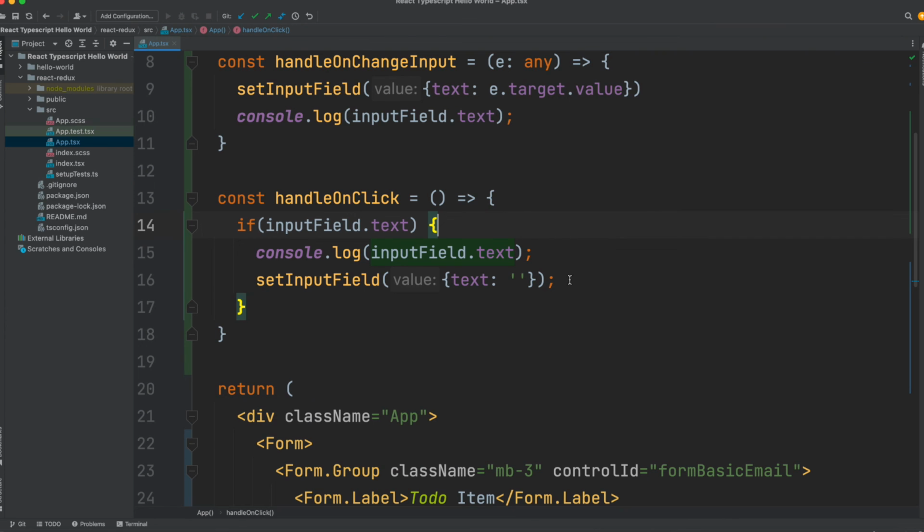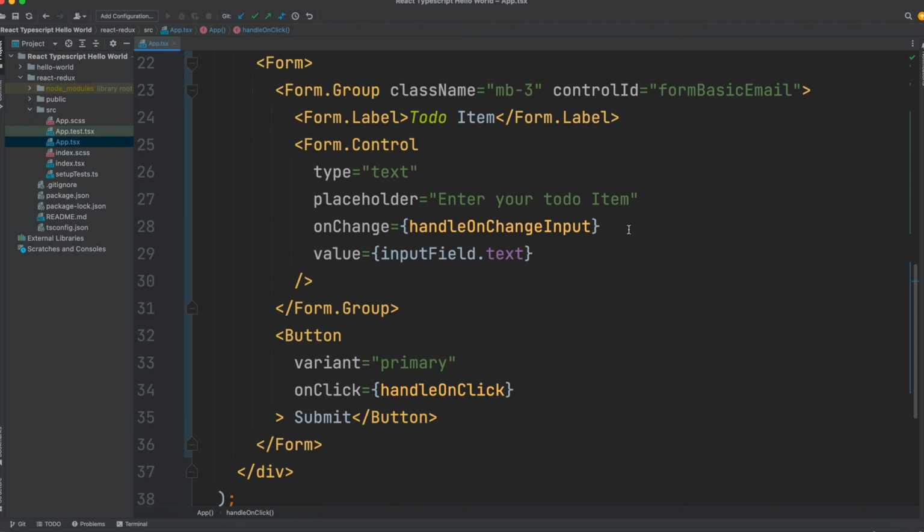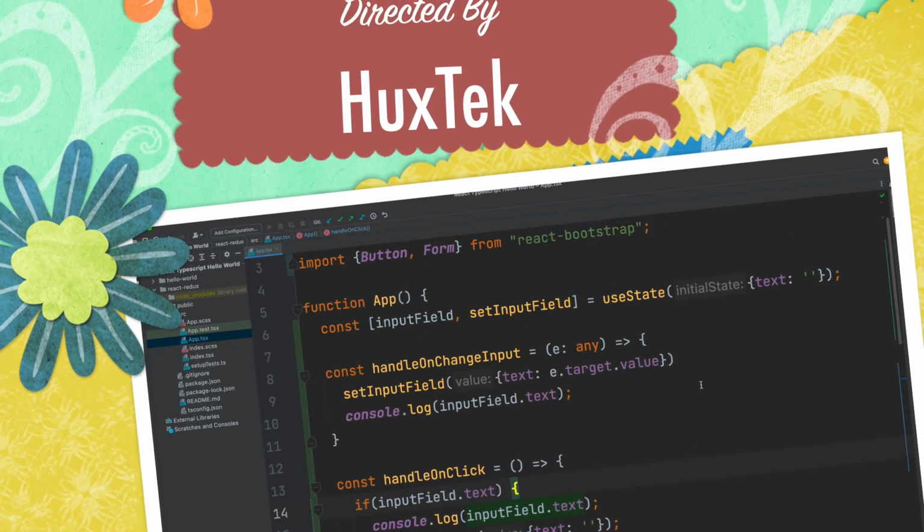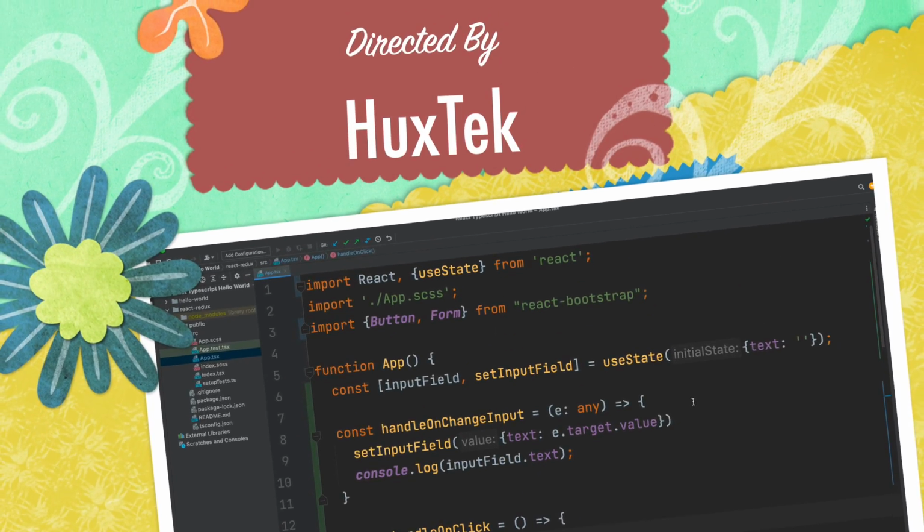So that's all for this tutorial. We just learned how to detect the changes on an input field and how to handle a click event for the button. These are necessary for the next step of this tutorial set for React development.